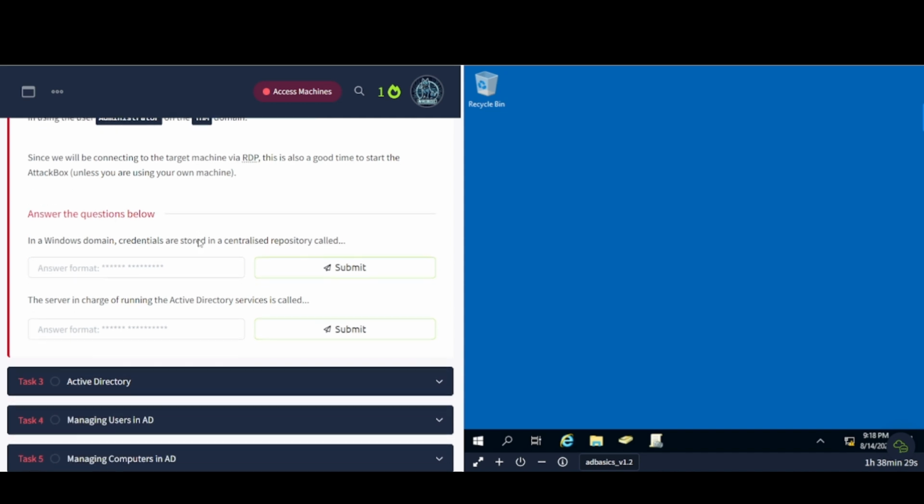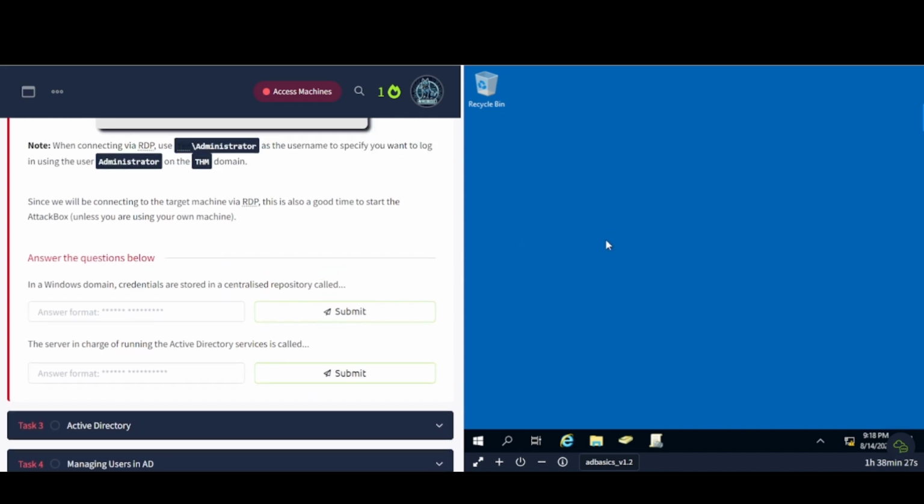Obviously, I'm just going to reference the machine through this way here. Since we will be connecting to the target via RDP, this is also a good time to start the attack box, unless you are using your own machine.